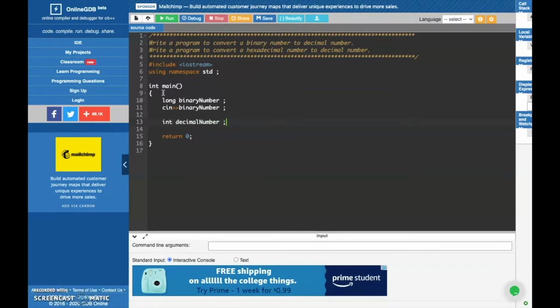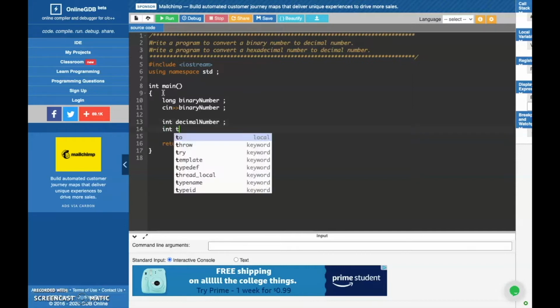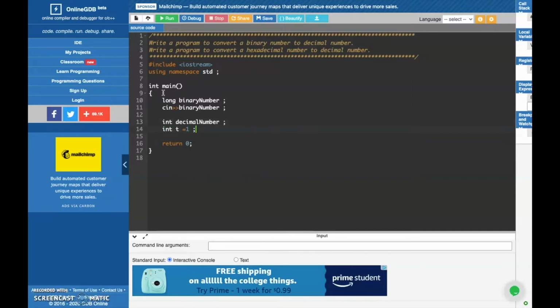So we need to start from the rightmost digit and then keep moving to the left, and each time multiplying the digit by a number which is twice as big as the number that we used in the previous step. So we can use this variable t to generate the number that we are going to multiply each digit by. We don't know the number of iterations, so we need to use a while structure.